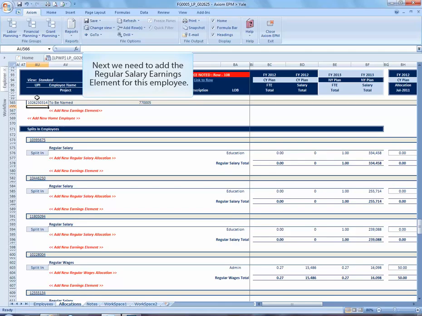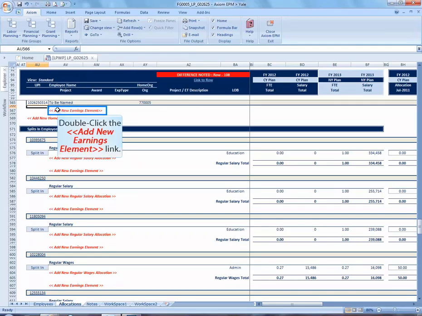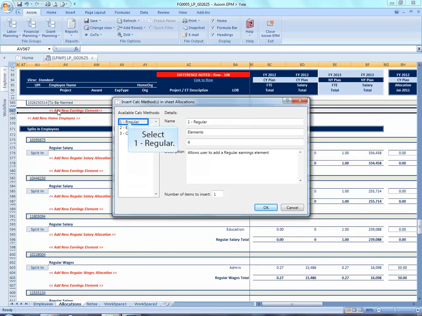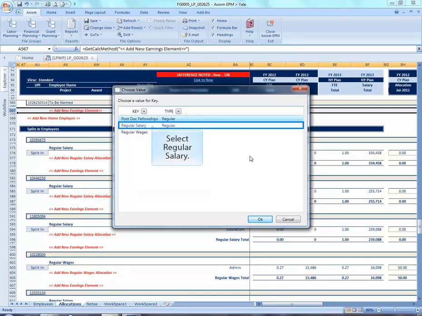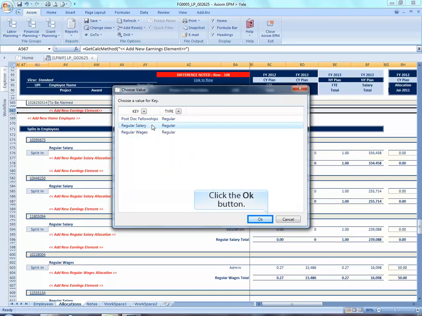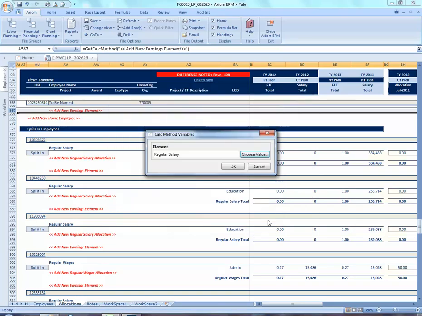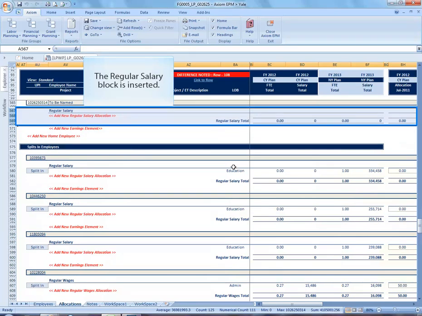Now we need to add a new regular salary earnings element for this employee. We'll add it using the link provided. We'll choose the type of pay we're planning. In this case, it will be regular. And we'll click the OK button. Next, we'll click the Choose Value button. And then select Regular Salary. We'll click the OK button. And then we'll click the OK button once more to confirm the choice. The regular salary block is inserted.